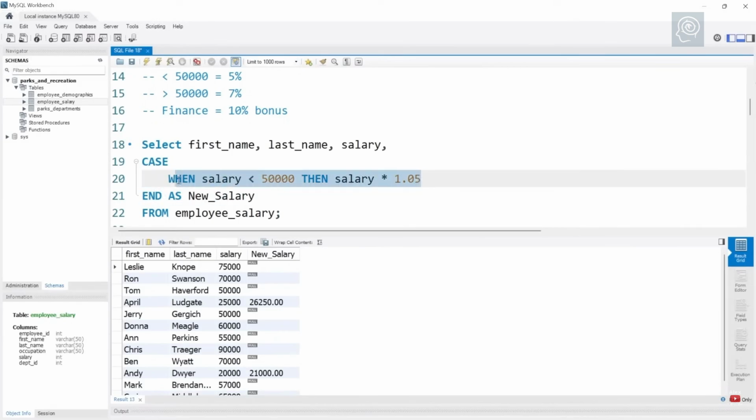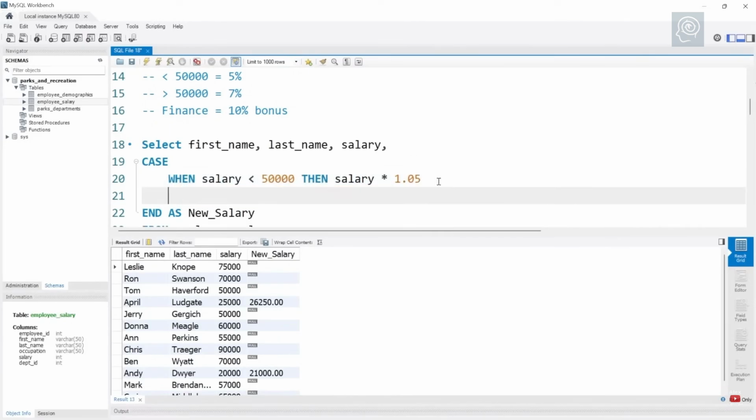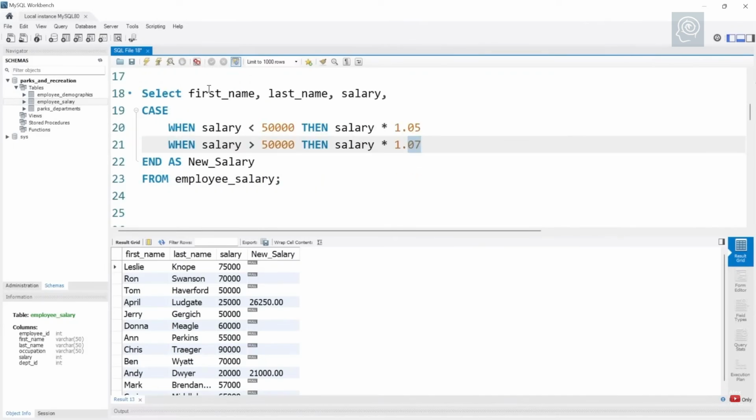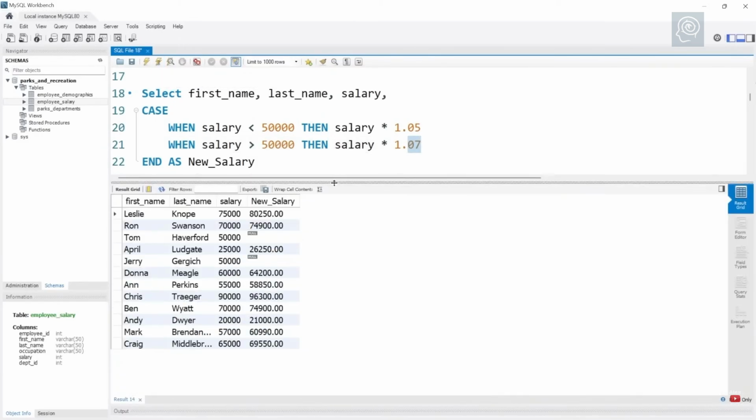So let's take this. And now we're going to say when it is greater than 50,000, they get a 1.07. So this is the 7% increase. This is a 5% increase. This is a 7% increase. And let's run this. And let's put this up here. So now if they made greater than 50,000, that's 75,000, they got a 7% increase.